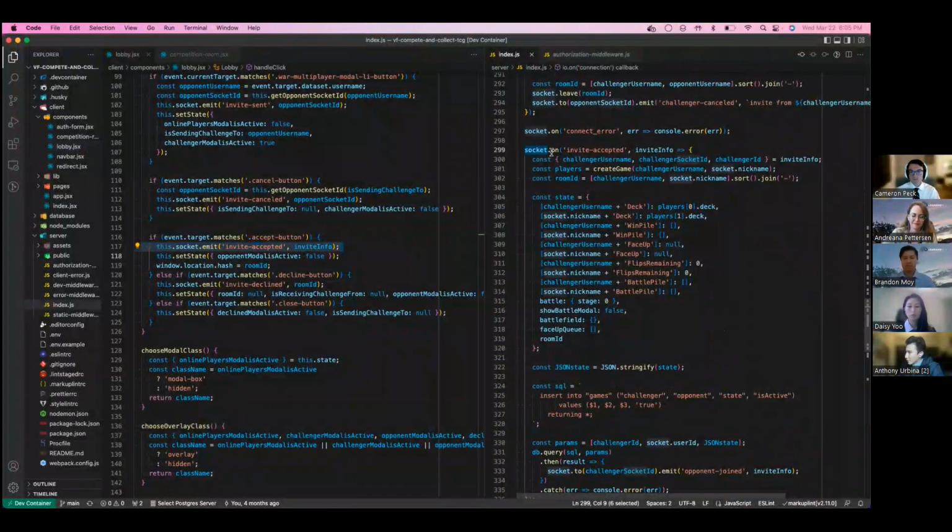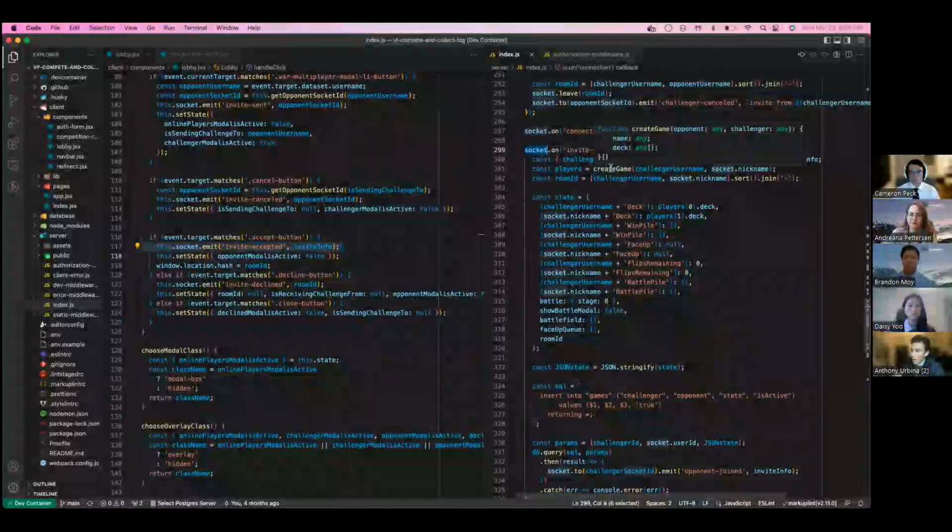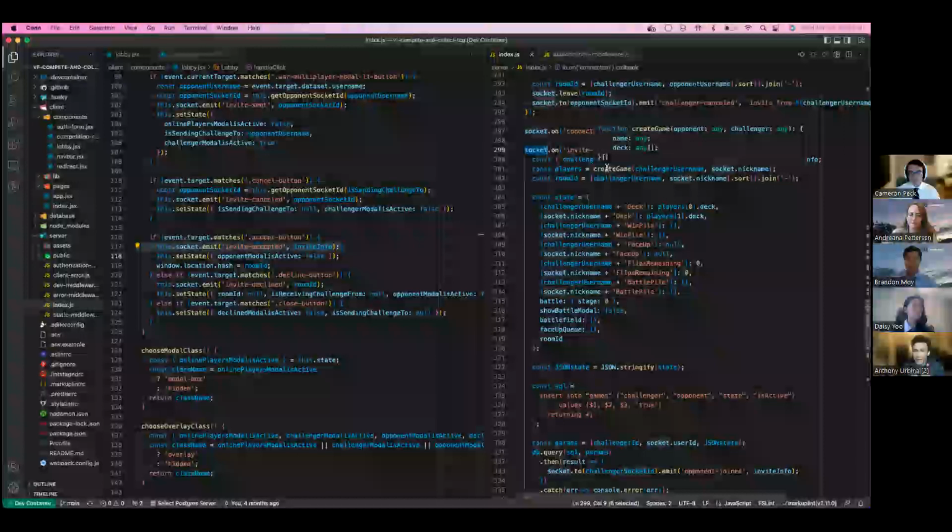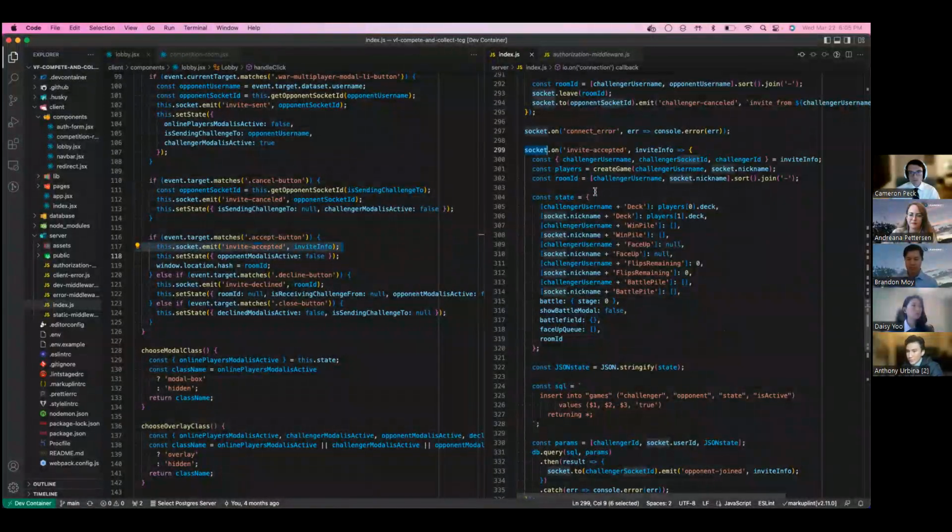Now that we've broadcasted that event to our server, here we can see that we have a socket instance listening for the invite accepted event. Here's our invite info object. We're going to destructure a few properties from it and create a game. When a user accepts an invite, that's the signal that both users are ready to enter a match. So we can go into state creation of the game on the server side, because we don't want clients to have any control over that.